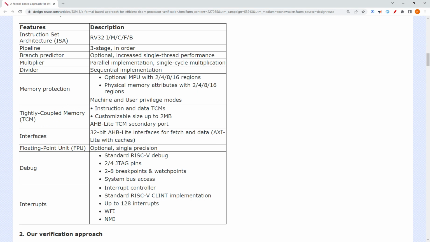Tightly coupled memory, TCM. Instruction and data TCMs. Customizable size up to 2 megabytes. AHB write to TCM secondary port. Interfaces. 32-bit AHB write interfaces for fetch and data. AXI write with caches.